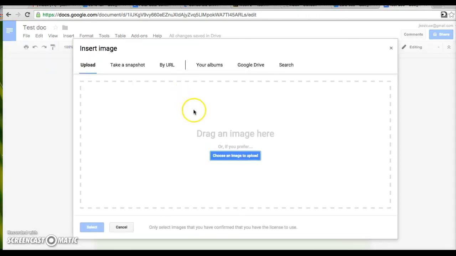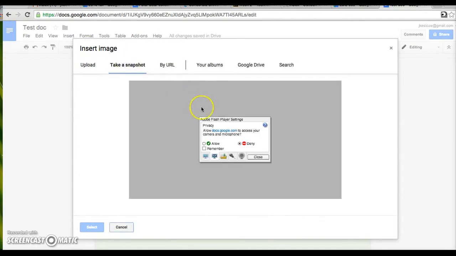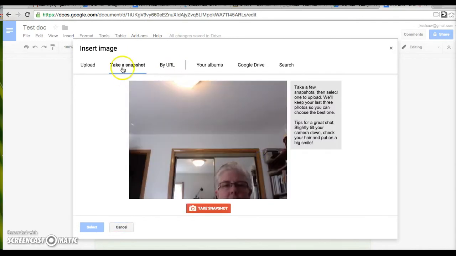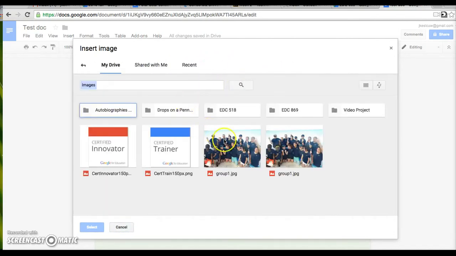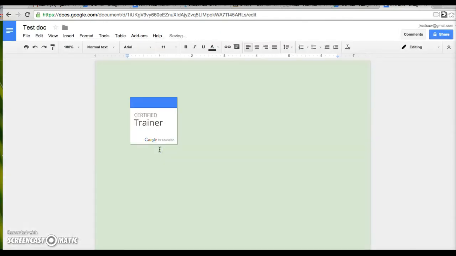Google is a little bit interesting. You can upload from your hard drive. You can take a snapshot. So if your laptop or desktop computer has a camera built in, it will allow you to take a snapshot, or you can put in a URL, or if you have albums, or if you have something from your Google Drive. So I'm a certified Google trainer, so we can insert that.